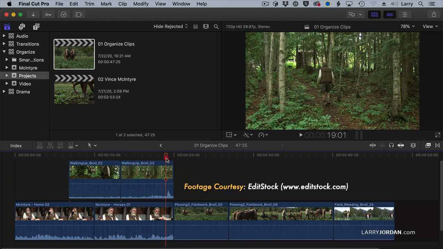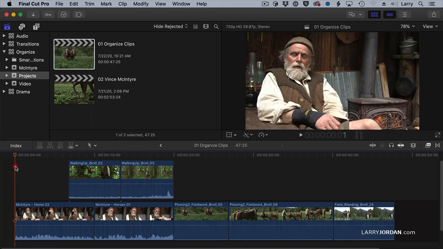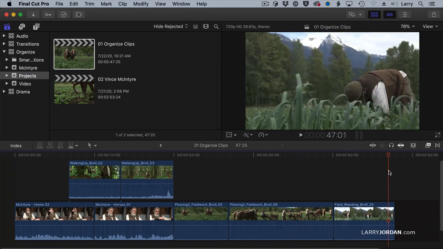Notice as I move the playhead, the timecode displayed underneath the viewer changes. Timecode is an address that uniquely identifies every frame of video in every clip as well as every frame in the project. Right now, I'm 19 seconds, 16 frames into the project. Here I'm at the very beginning, and here I'm toward the end.